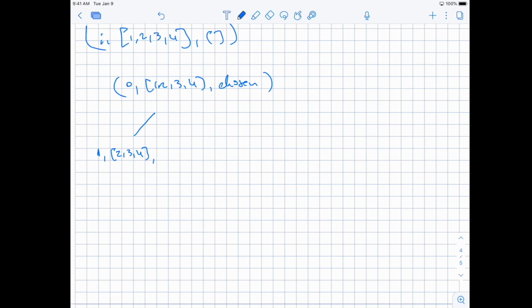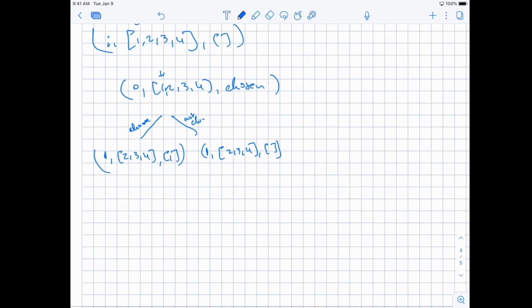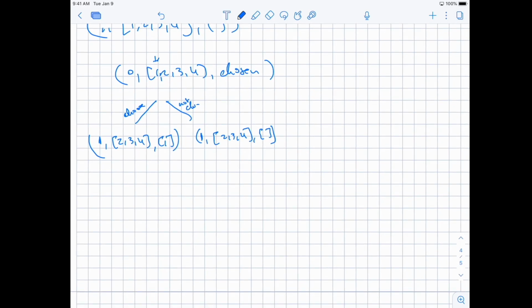Okay, and what's the chosen now? Well, we just chose this element 1, and so we put it there. If we don't choose 1, so this is choose, this is not choose, then we still go to index 1, but the chosen is empty. Sorry, not all the elements remain. We remove it actually, even if we didn't choose it, because otherwise we will never choose 2 if we keep it. And then we keep doing this.